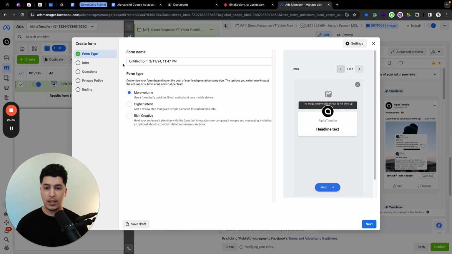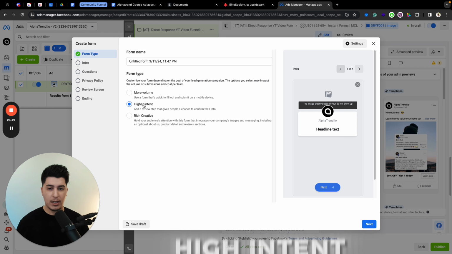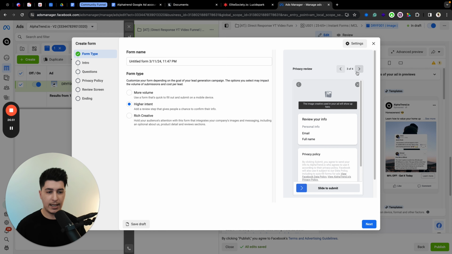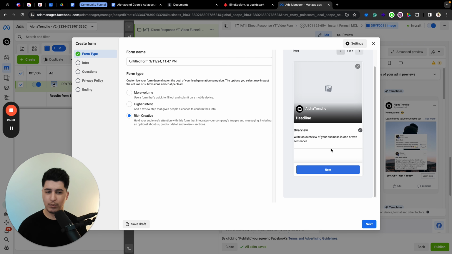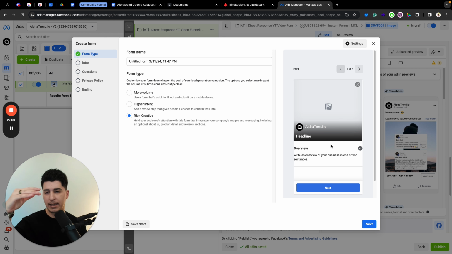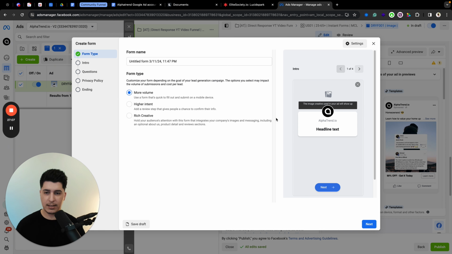All right. So you have three types of options when it comes to the form type: more volume, high intent, and rich creative. We tested them all. The best results, we always see those results with more volume. High intent just adds a layer here where people need to slide to submit. Rich creative, it's a little bit different. We tested it, we have mixed opinions, but it gives you the chance to add different sections, almost like building a small landing page natively. But I feel this is still the best one.